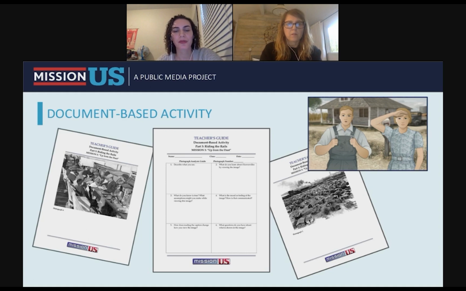This one, students are asked to do a close reading of a photograph and do a photograph analysis, right? So they have the primary sources there, and then they also have a chart to guide them through their analysis of these photographs. And then that leads them to make connections to what they've experienced in the game and how that connects, again, to the historical concepts that are at the core of this particular mission.